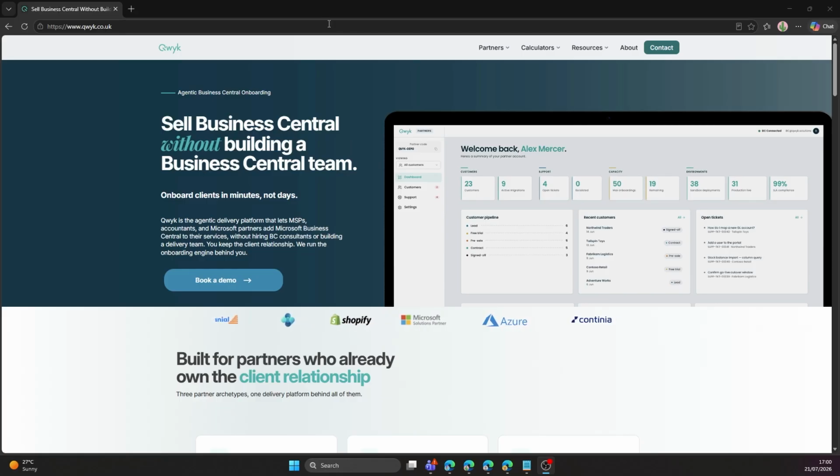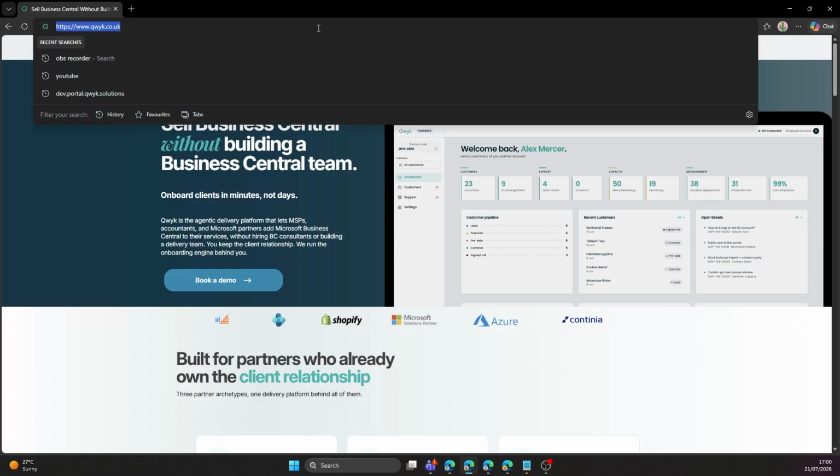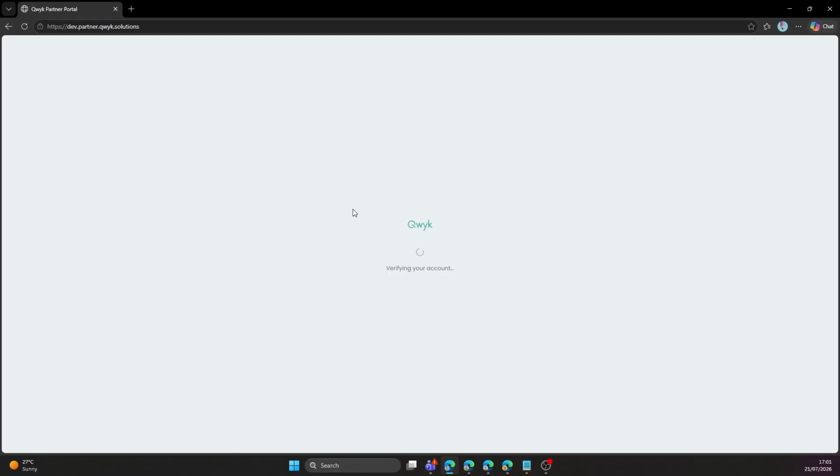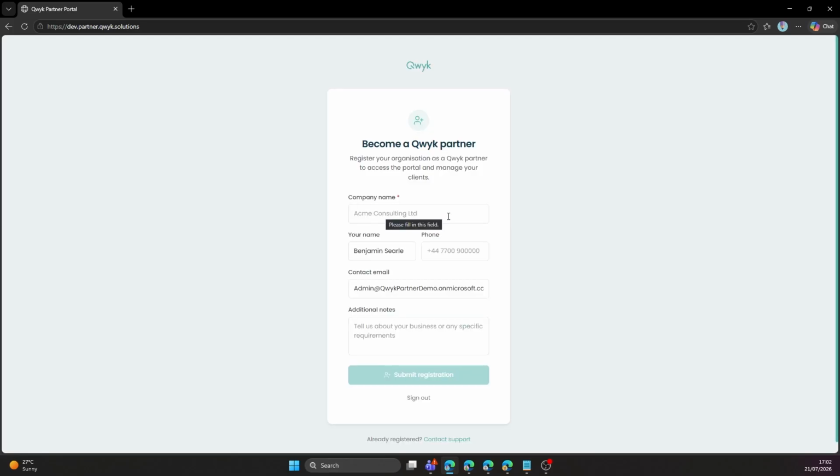So I'm going to start by registering as a partner. We go to dev.partner.qwyksolutions. We sign in with our Microsoft account. Once I've put the verification code in, it prompts me to register as a partner. I put my company name in, Cronus UK Limited. I put my name, that's just short on the default, and I submit the registration.